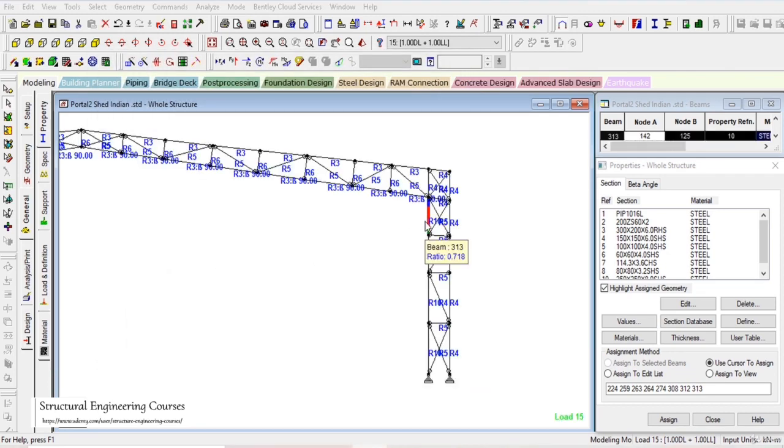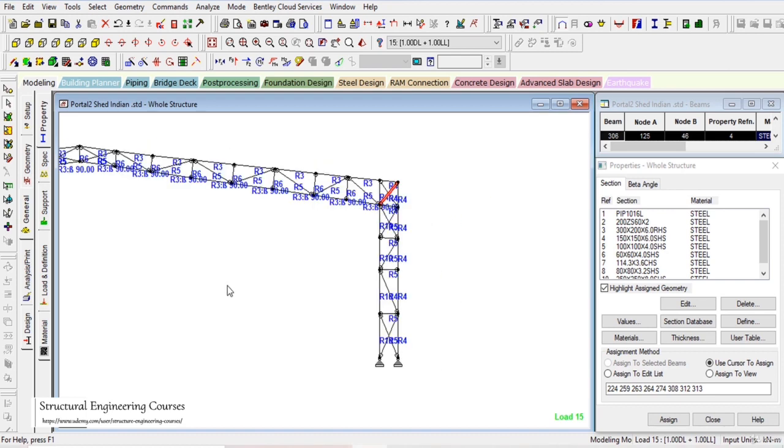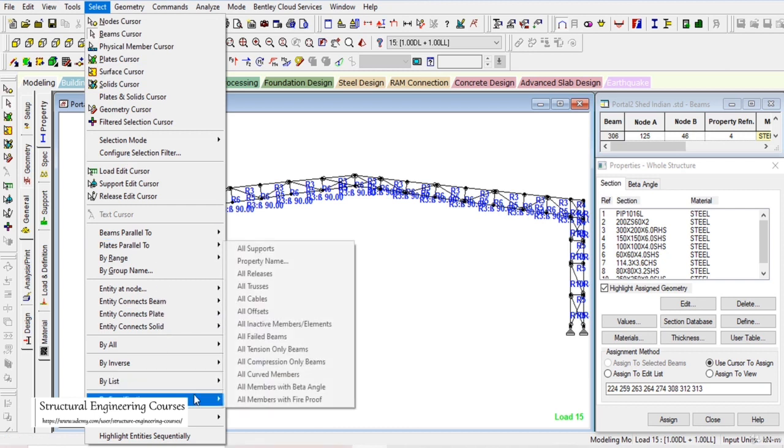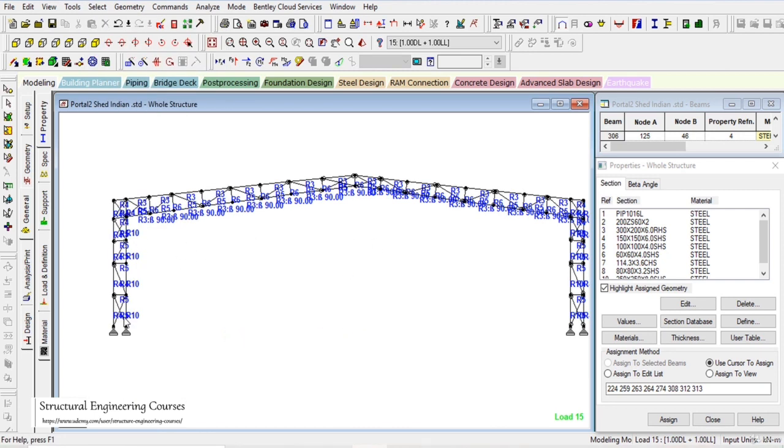So now if we see the design here, the ratio is good, that is 71%. This member was changed, it is also passing in the design, and both of these members are again passing in the design. If we go to select by specification and all failed beams, you will see that all the beams here are at least passing in the design.